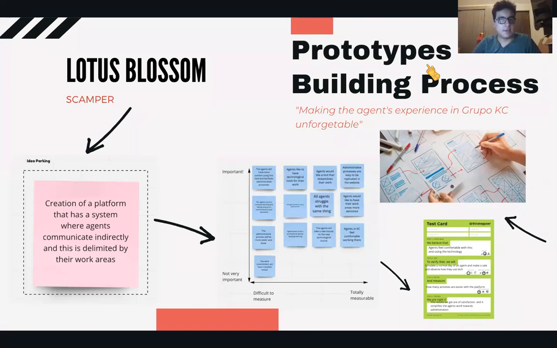Once we had the most attractive idea, we put it into an idea parking where we made 10 assumptions. We listed 10 assumptions about this idea and put them in order of importance and measurability in order to make the prototype. We put that the agents would feel comfortable using the technology in our test card, which will be explained later. And we proceeded to do the prototype about this idea.